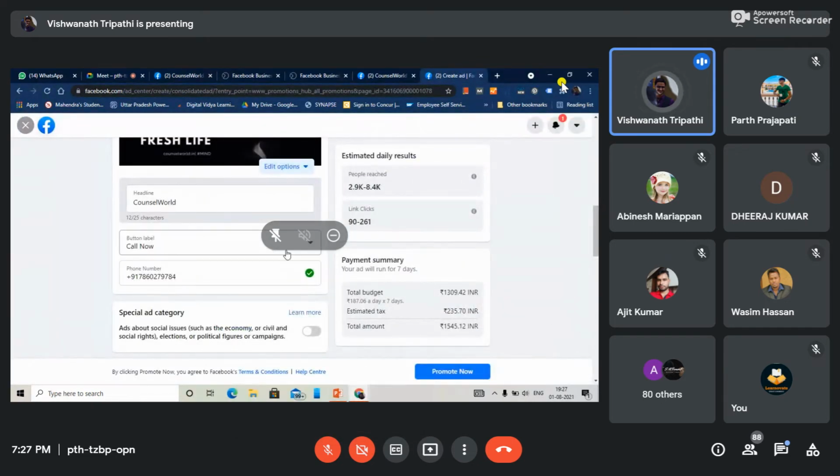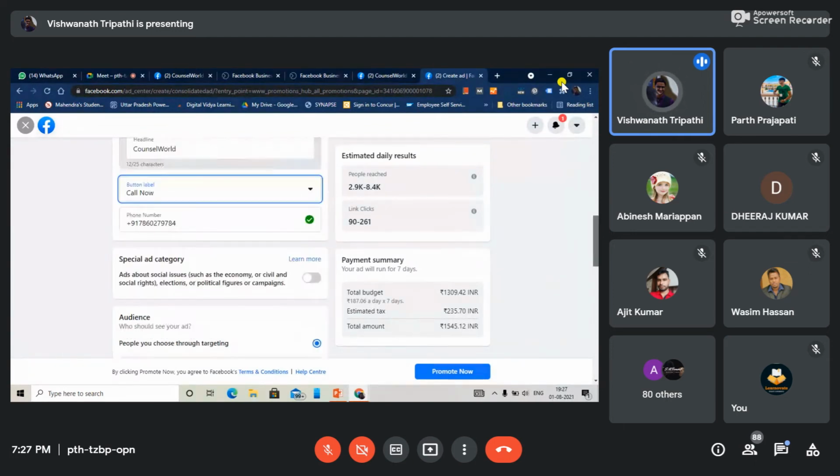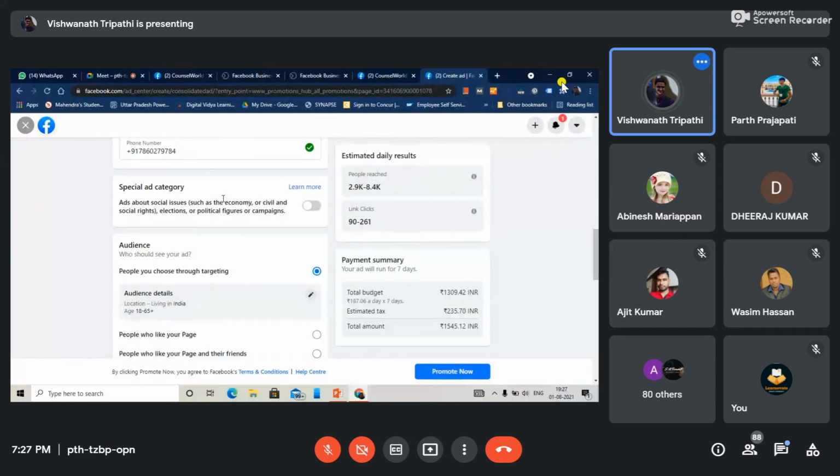Okay, this is the number, which button you want to choose. You have chosen from there. Then you will come to this category. There is the special ad category. I am requesting you all not to turn it on.